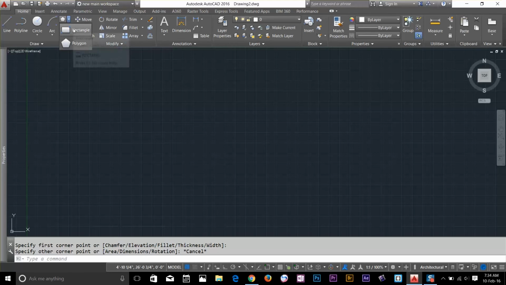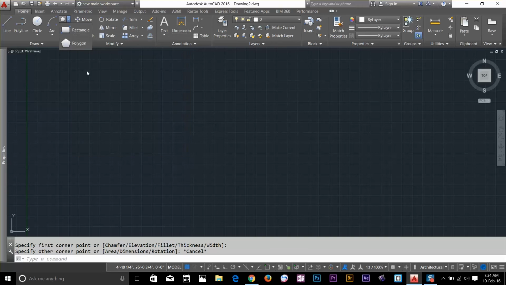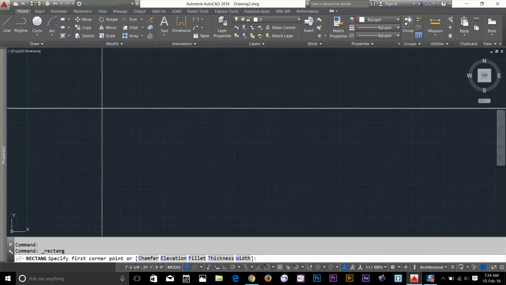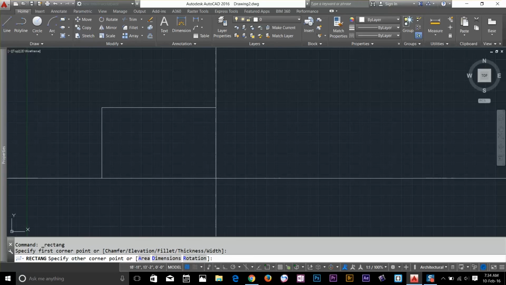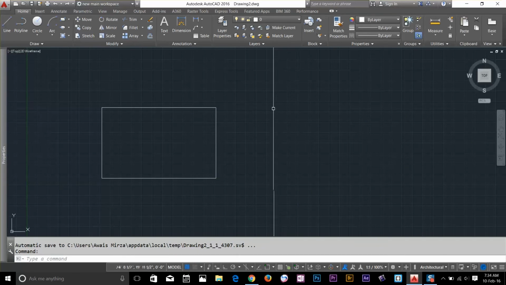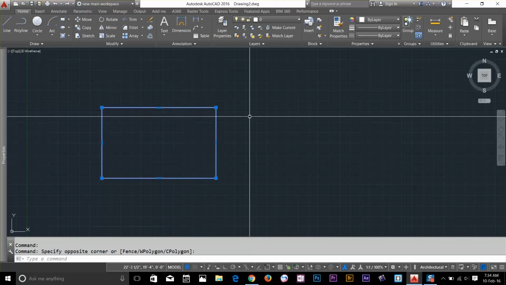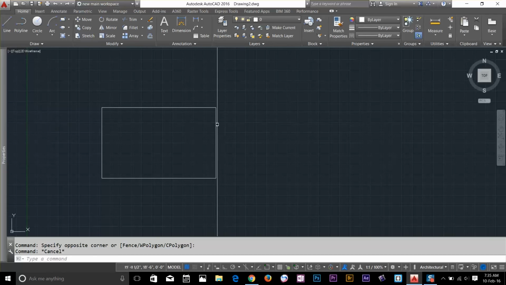Okay guys, let's talk about this very basic object in AutoCAD, a rectangle. If you hover over that, as you can see, it's telling you that you need 2 points to draw a rectangle. I select rectangle, specify my first point, drag it down, and specify my second point. So that's how you draw a rectangle.